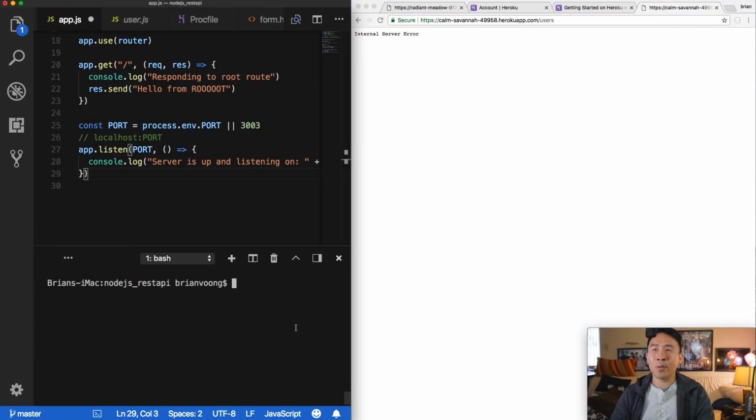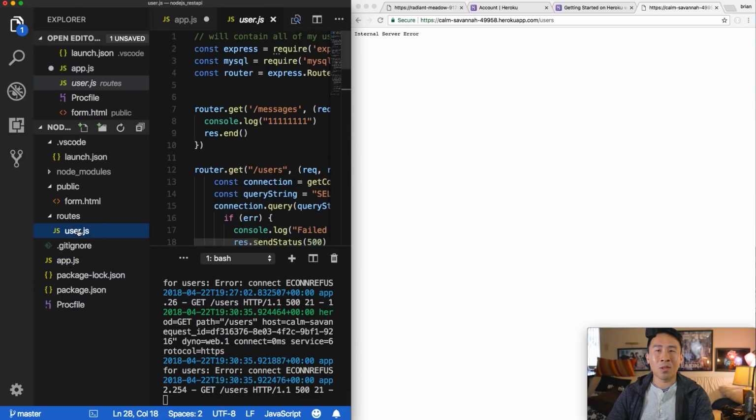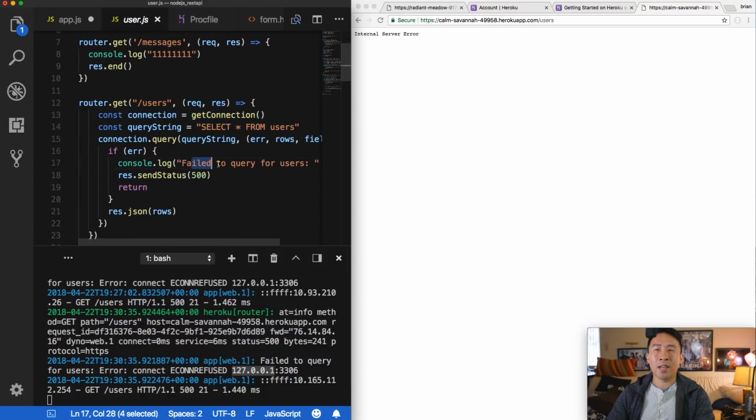So let me show you why this problem is occurring by going into the Heroku logs with that command. And down at the very bottom, we are failing to query for users with a connection refused at this localhost 127.0.0.1. Let me show you exactly what that problem is by going into the routes user.js file. Let me just minimize the Explorer and go into the users route over here. And you see that error message being logged on line 17.